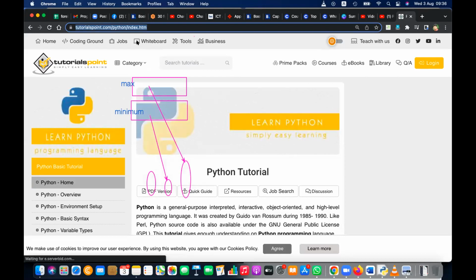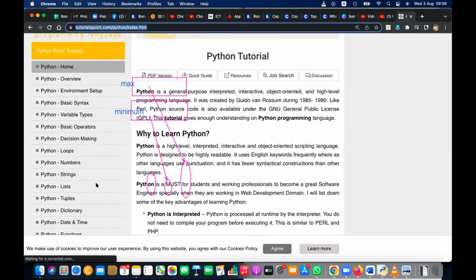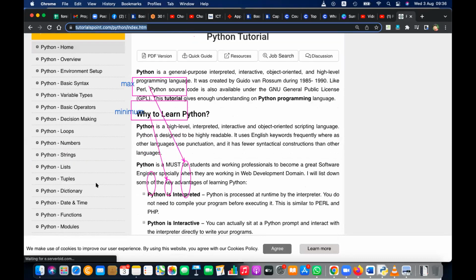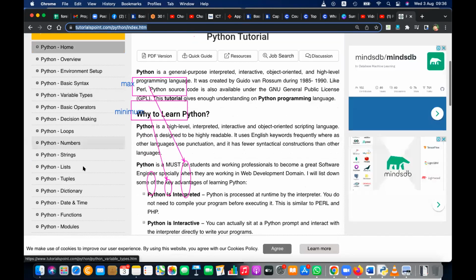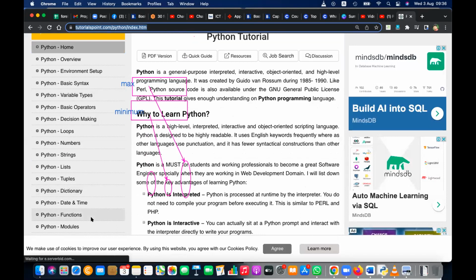There, for the concept practicing, you can see the concepts are there: overview, environment setup, syntax, variables, basic operations, decision making, loops, numbers, strings, lists, tuples, dictionaries, date and time, functions. These concepts are there. Just look at the concept practicing, and by doing that, you can practice.